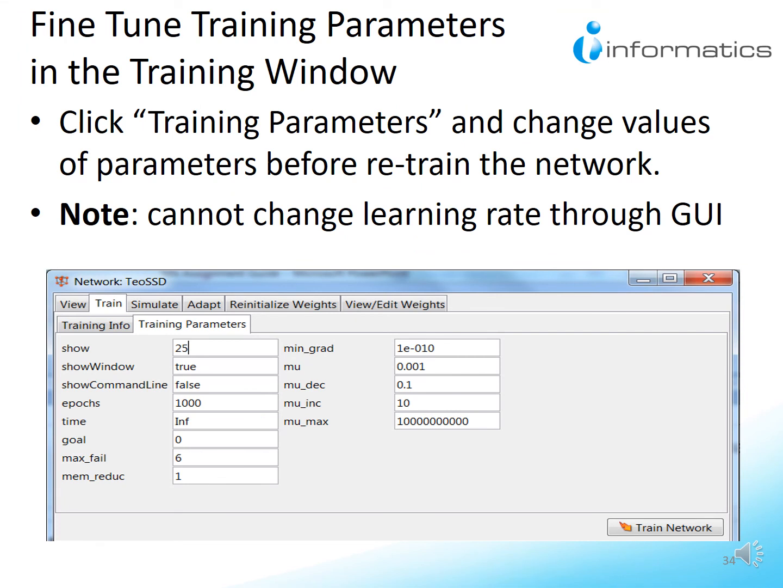We can fine-tune training parameters in the GUI NN2 Network Data Manager under this training parameter tab. For example, we can specify the minimum gradient to be, rather than 0.01, maybe 0.001, make it much smaller. And then you may want to enhance the epochs to be 10,000 and so on and so forth.